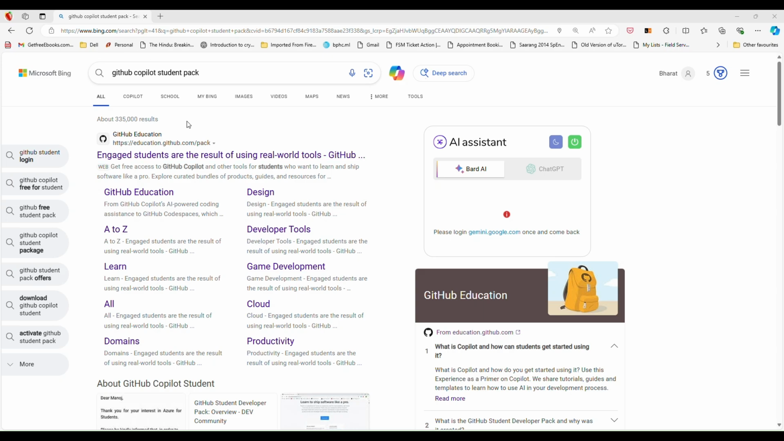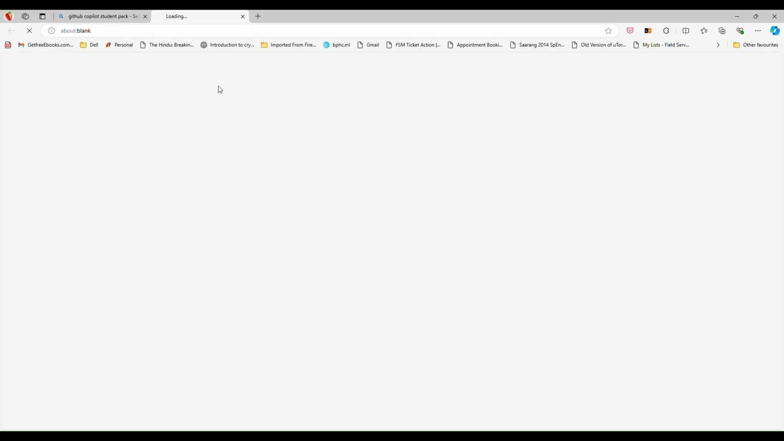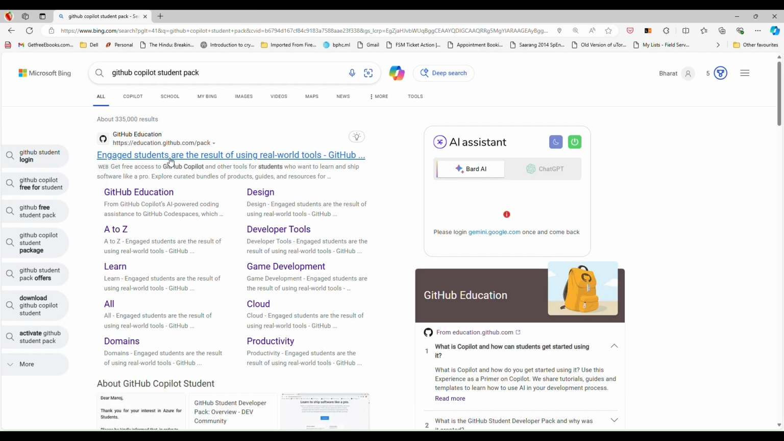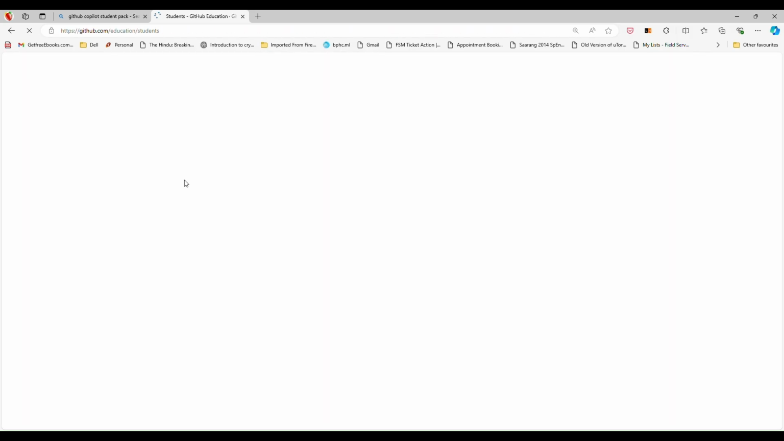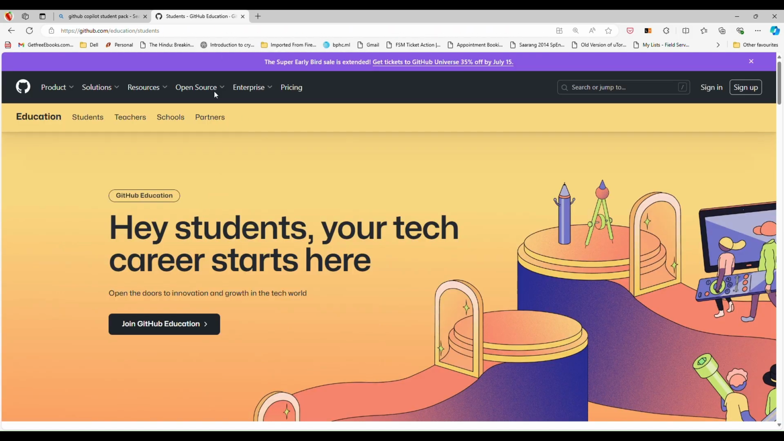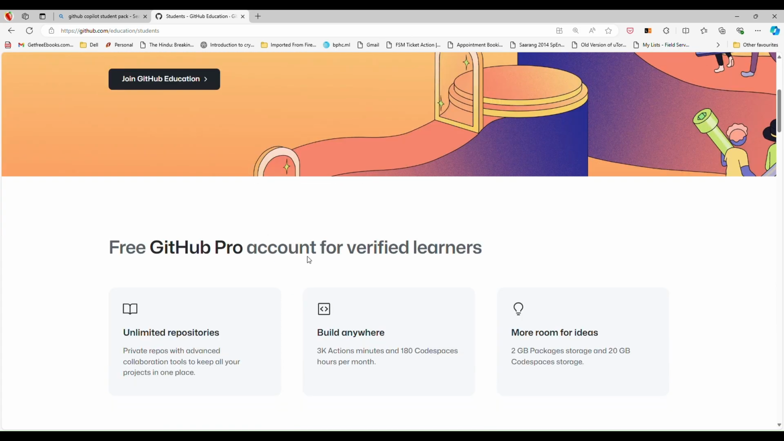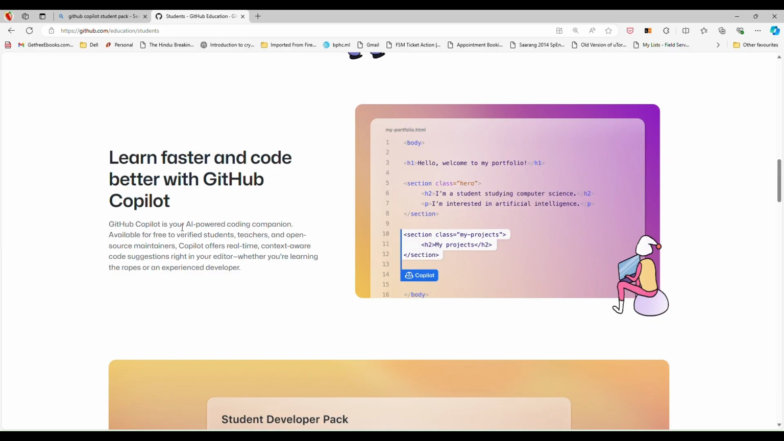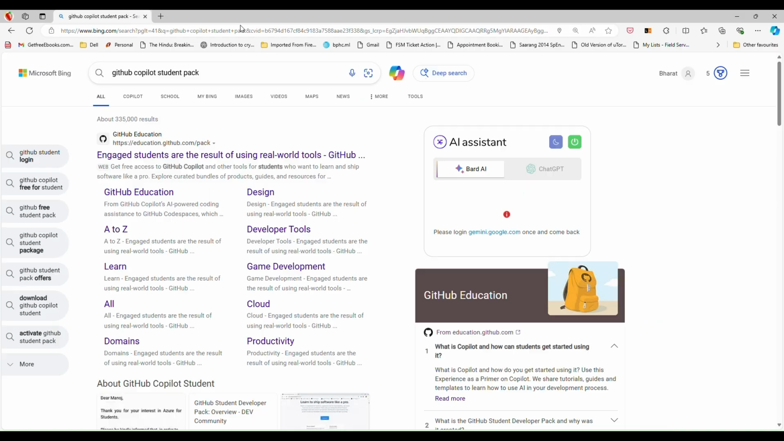Everyone, welcome. I'm going to give a quick primer on GitHub Copilot. As you can see, I've already searched for the GitHub Copilot student pack. And now we can see that there's a whole suite of tools for GitHub Education, which is meant for students. And here you can see that GitHub Copilot is available for free to verified students, teachers, and open source maintainers.